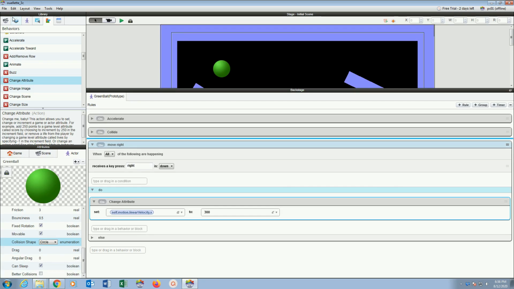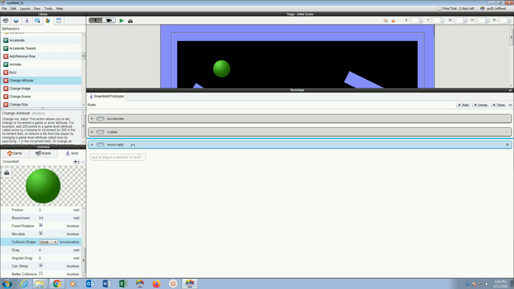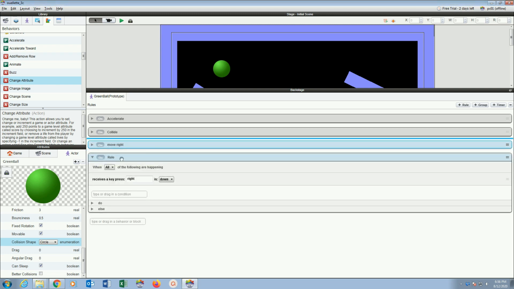So we've done that for the right. We can basically copy that rule, change the key press and the direction for the left. So that's what I'm going to do. So I'll just collapse that, and with an alt click and a drag, I will change the name.